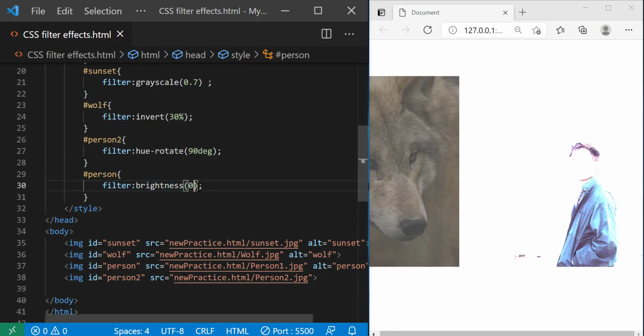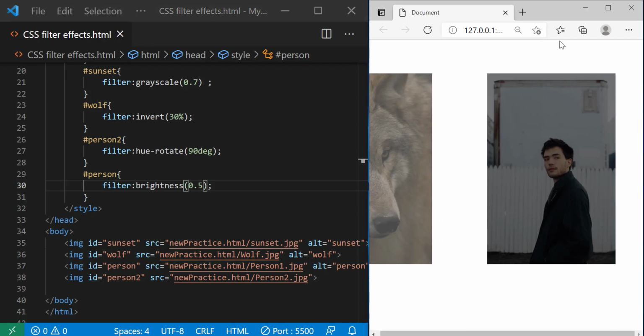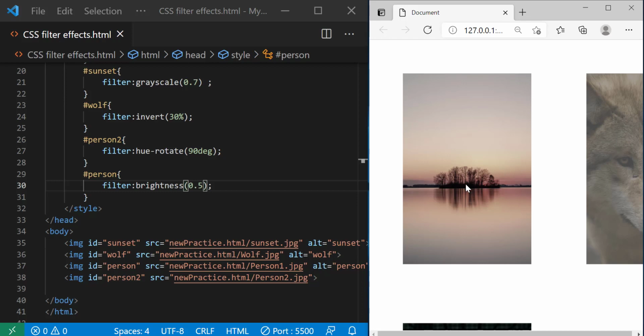We can lower it to something lower than 1, so 0.5. And now it acts sort of like grayscale, but it doesn't turn anything gray. It just dims the image a little bit, but that's all it does. It doesn't actually make the image gray or anything.